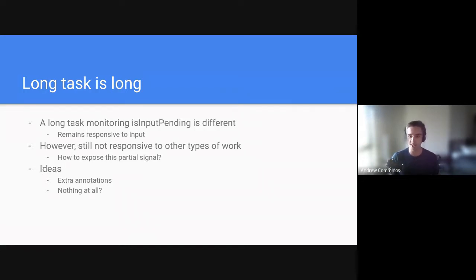Some of the ideas that have been tossed around were adding extra annotations to the long task performance timeline entries, or maybe just doing nothing at all. Maybe it makes sense to still report these as long tasks and let the developer reason about that independently. So I was curious about folks' thoughts on this issue and how potential integration would work.